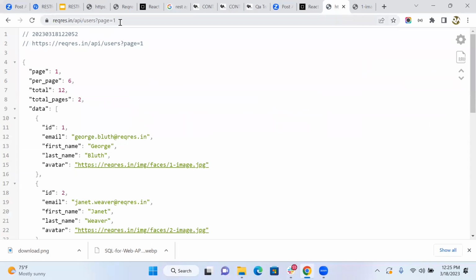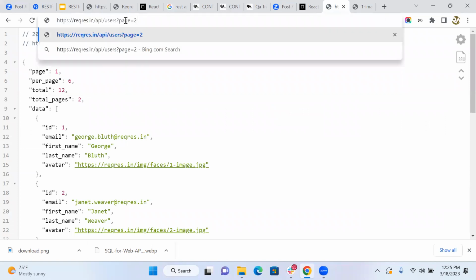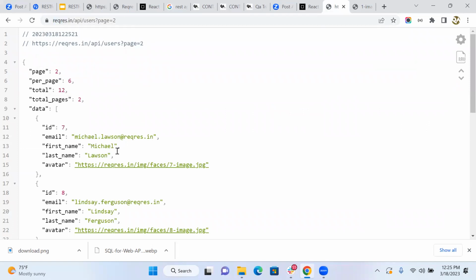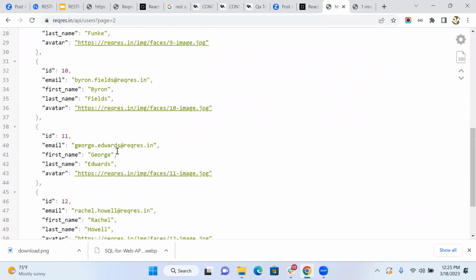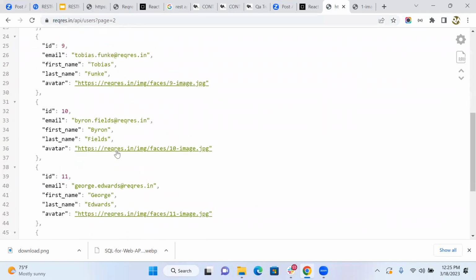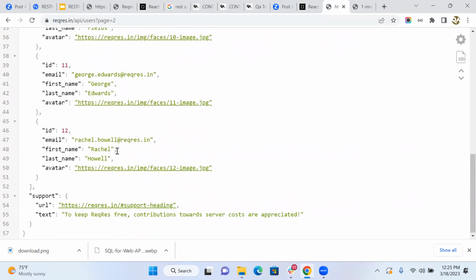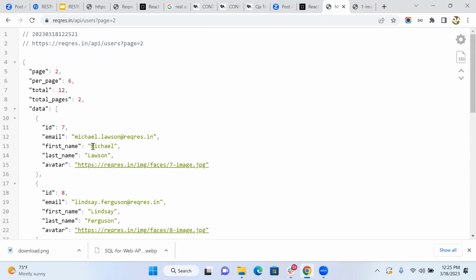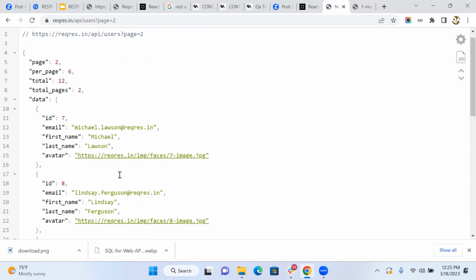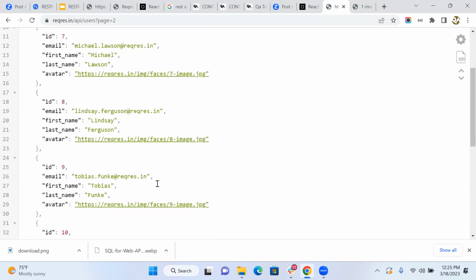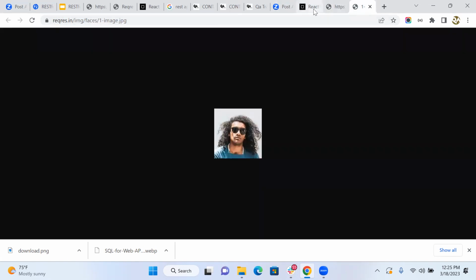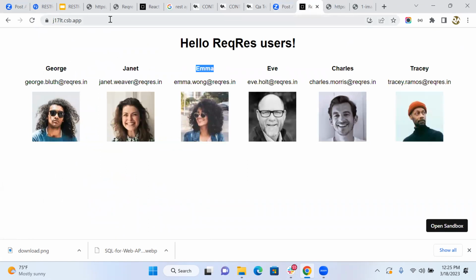Okay, we can also request page number 2. Now, if I write page equals 2, I get another 6 employees: 1, 2, 3, 4, 5, 6. But for this, I don't have a UI URL. So you see now Michael Lawson and Lindsay and Tobias, I have only one web application where I can see 6. I don't know how to go next. I don't have that UI. I don't have that page. I don't know the URL of that.